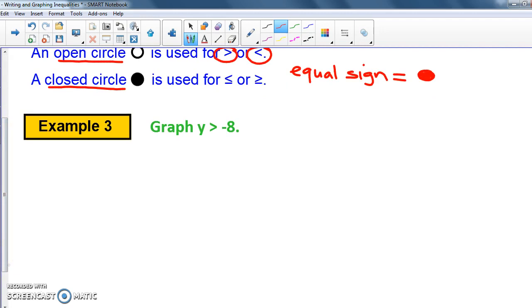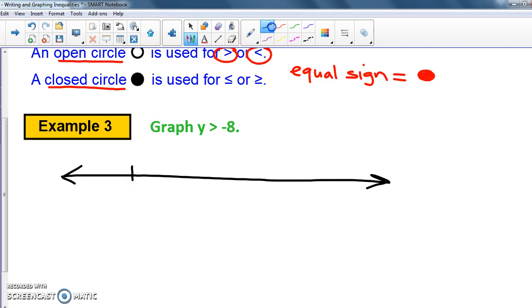The next example we're going to look at says graph y is greater than -8. So what I'm going to do, I'm going to draw a quick sketch of a number line. And I don't need every single number on here because that's not important or necessary. So I have a -8. I'm just going to do a couple of numbers before -8, and a couple of numbers after -8, and that's good enough.